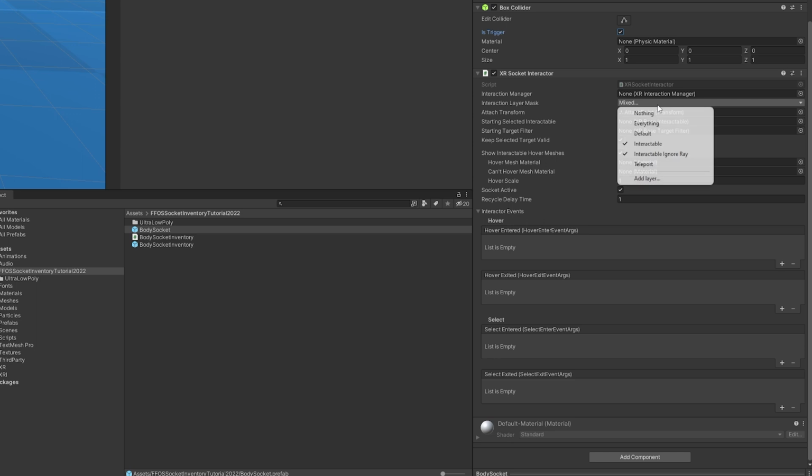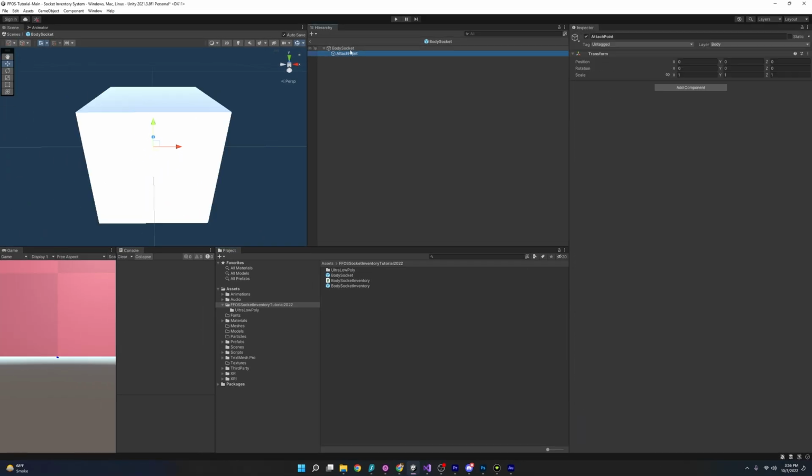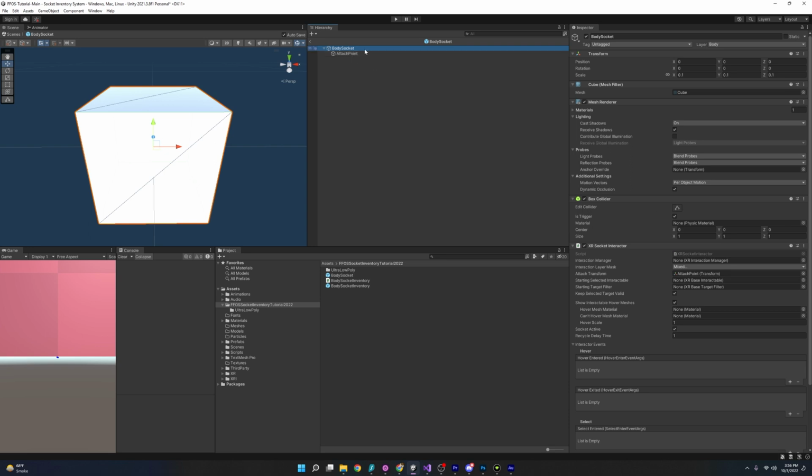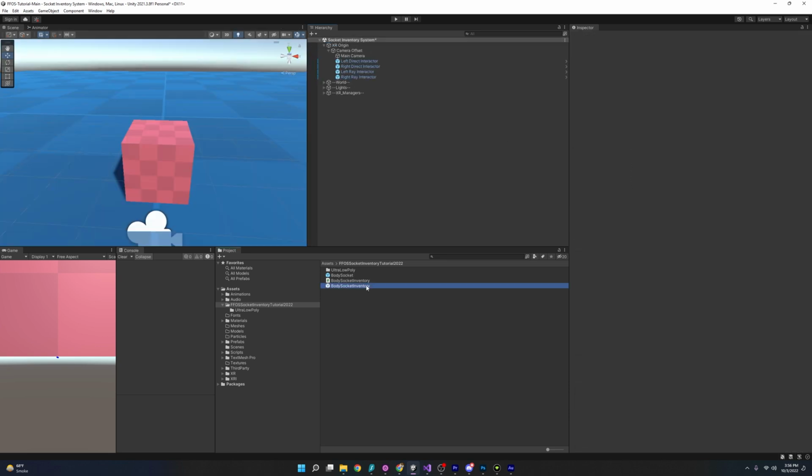Also attached to this, the interaction layer mask is set to interactable and interactable ignore, or ray. And we've turned everything else off. And we also have one last thing to go over with this, which is an attach point. And if I open up the prefab, you can see it's just an attach point. That's it. Just an empty object that we can tweak and work with later, but we'll cover that in a moment. Now let's come back to this.